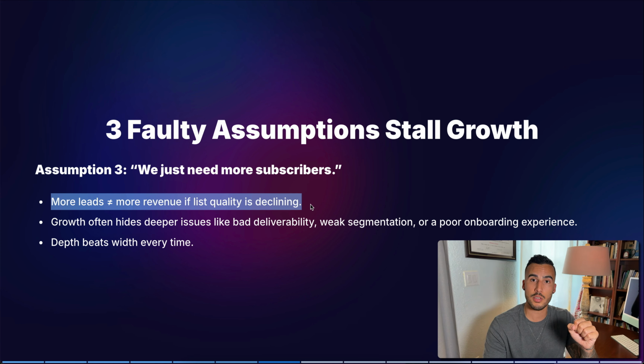And then you have another list of people who are just looking for a handout, right? So ultimately, more leads does not equal more revenue if the actual list quality is bad.